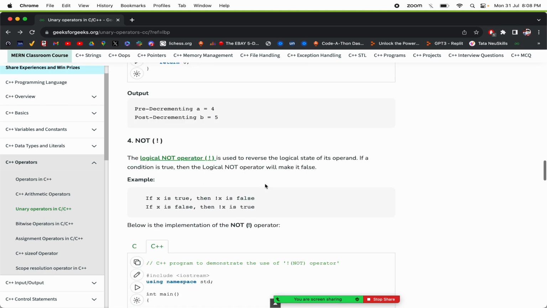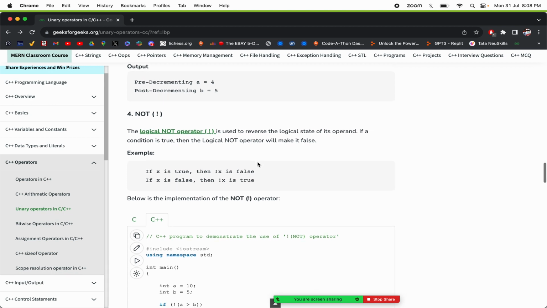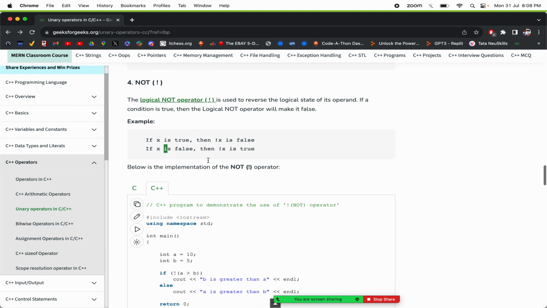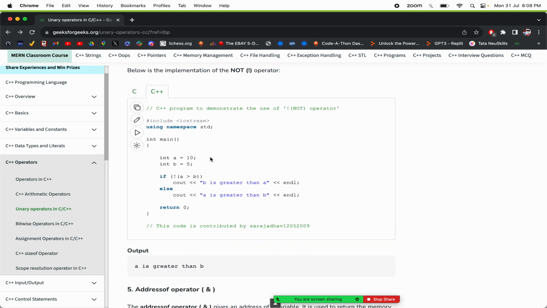Alright, so next we have the not operator, that is also a unary operator. The logical not operator, exclamation mark, is used to reverse the logical state of its operand. If a condition is true, then the logical not operator will make it false. For example, if x is true, then not x will be false, and if x is false, then not x will be true.